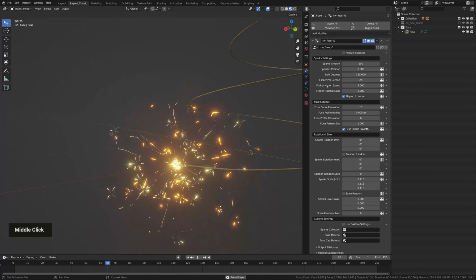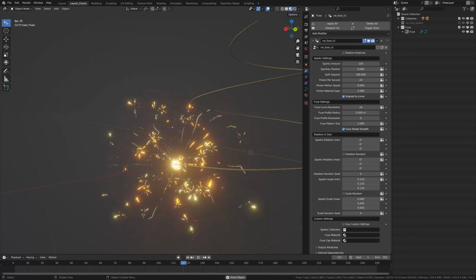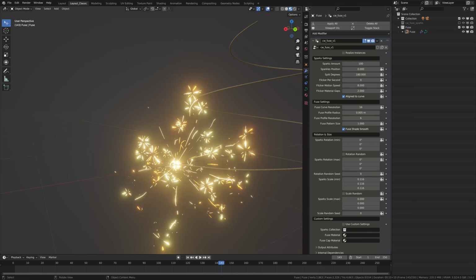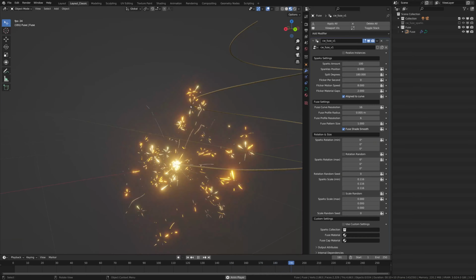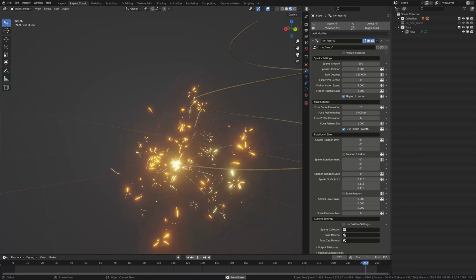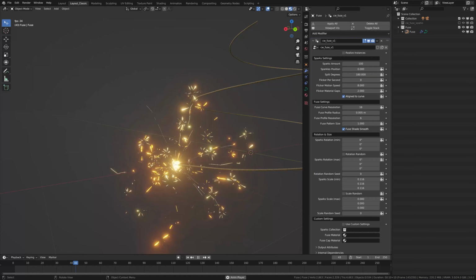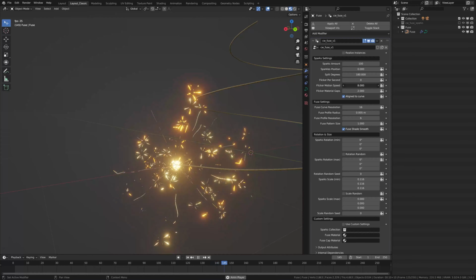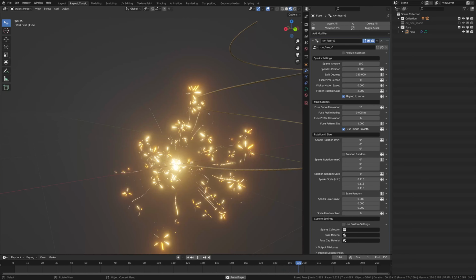So this value here is for the speed of the flickering. The next one is flicker motion. So I set it back to 0, and we see there is a motion inside of the flickers. This motion comes from the material that is added to the sparks here. So when I set it to 0, nothing happens.